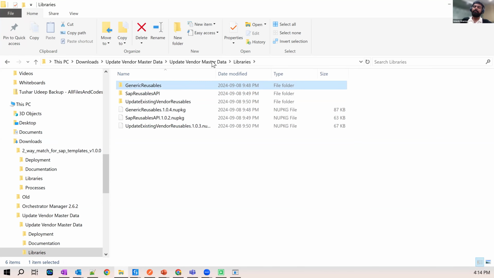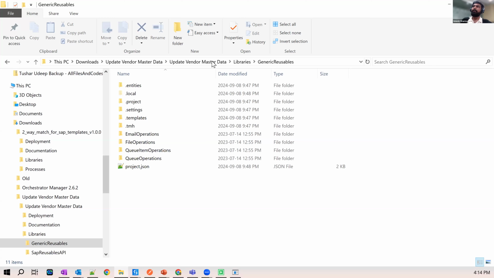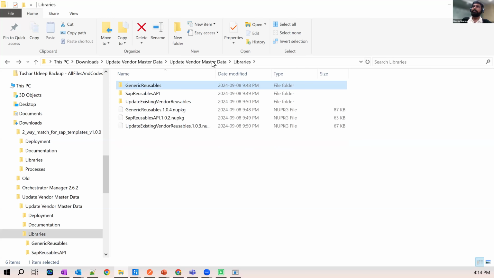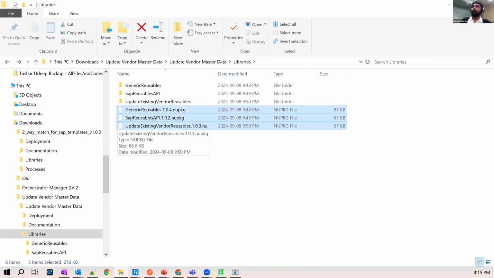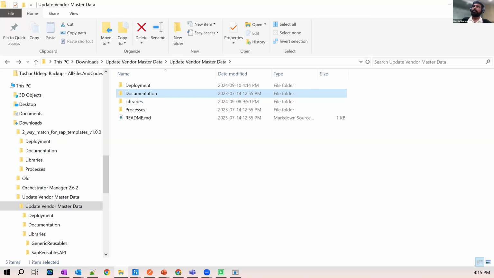You will also have, in some cases, a complete package, which you can just open in your Studio. You can create a NuGet file out of it, and you can deploy it to your orchestrator. Right. So in this case, we have three different libraries available. You can create the NuGet files for these libraries, and then you can deploy them there.